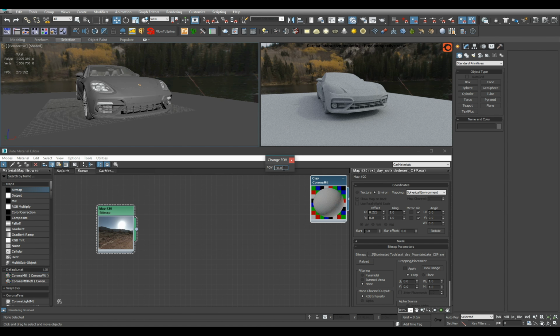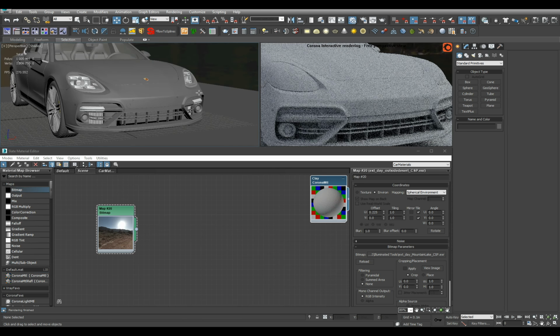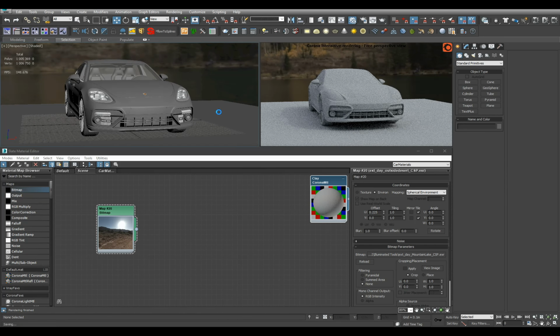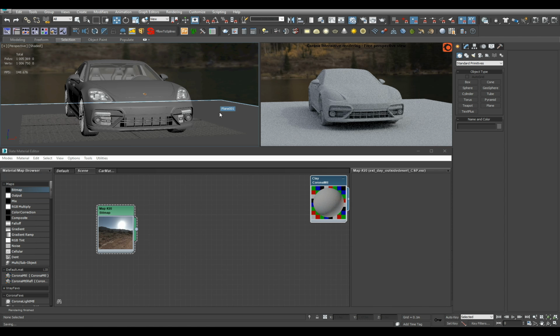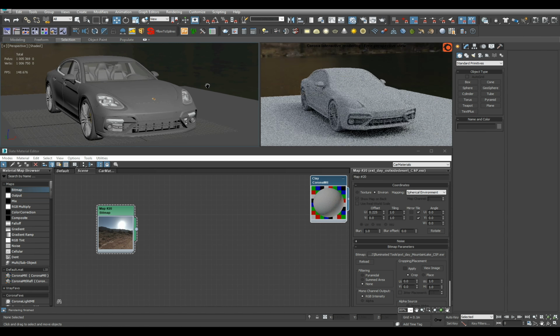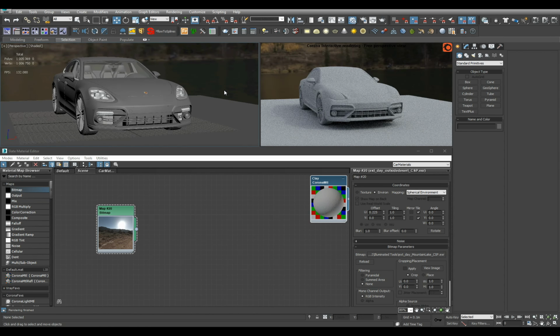So let's set our field of view to something more reasonable. Save the scene. Okay. And finally, after about 10 minutes of messing with our car in our shading tutorial, we can finally get to the shading.